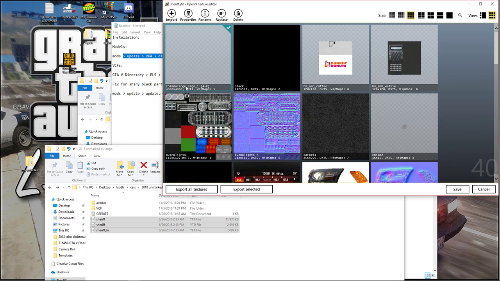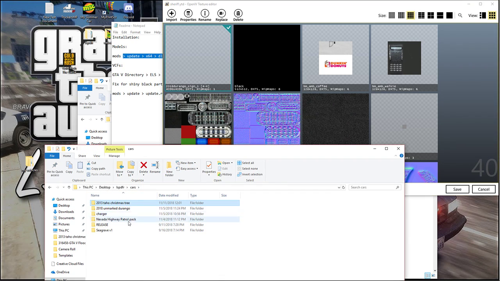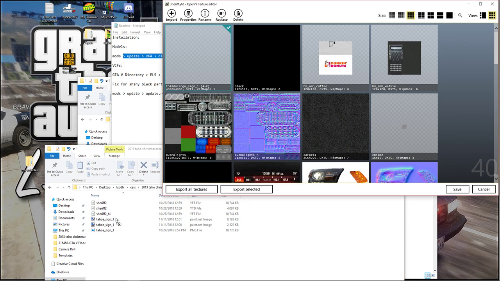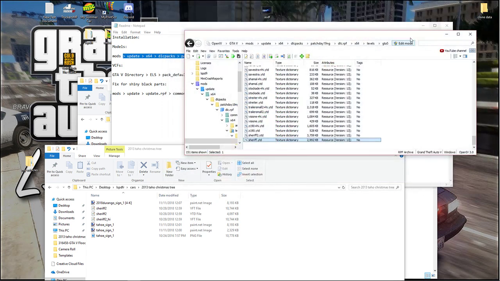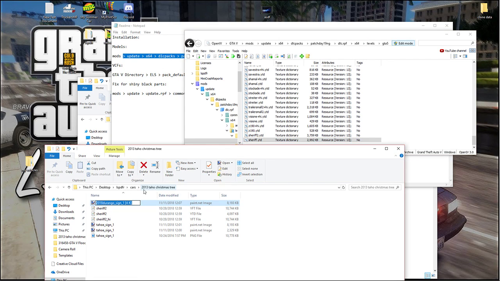You're going to take this 2018 Sign 1, and we're going to move it to the Christmas tree Tahoe, because that's what I'm going to be making it as. And we can go ahead and close this out. So you can see that it's just a bunch of checkered background. But we want to rename this to Tahoe_sign_2. So you want it just like that.